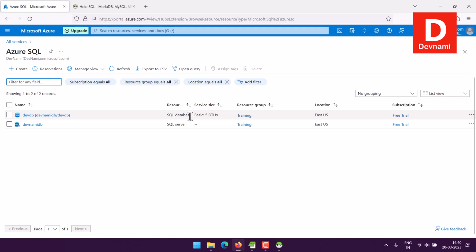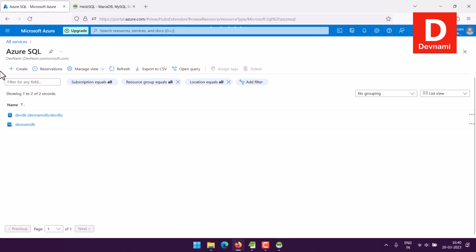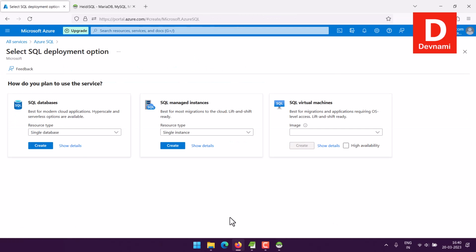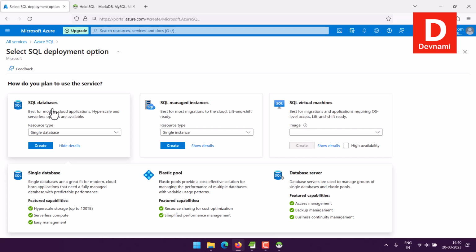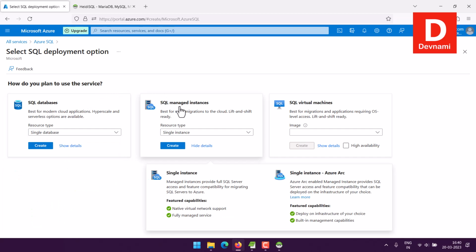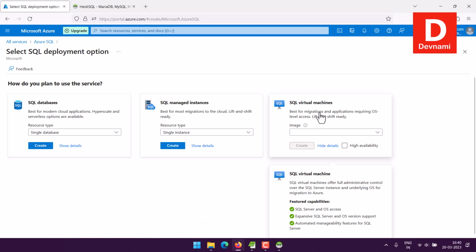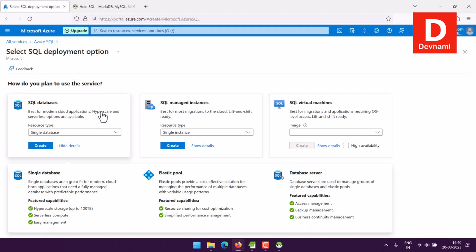So I will show you from scratch how to create this instance. So click on create, which will take us to this page. In the near future you may find a variation of this page, right? So here you have SQL database, which could be single database, elastic pool, or database server. There is also managed instance, which is single or could be single instance with Azure Arc, and then SQL virtual machine, right? So out of that we will choose single instance SQL database.